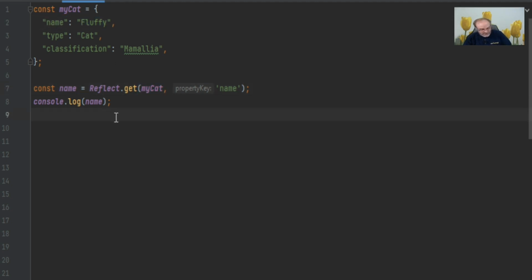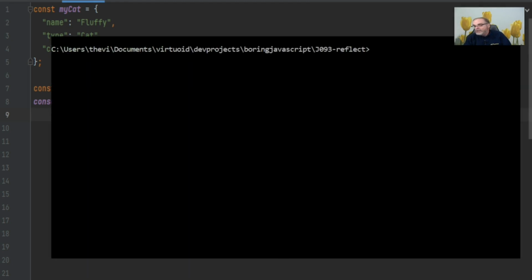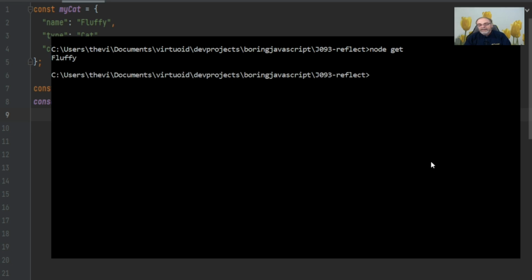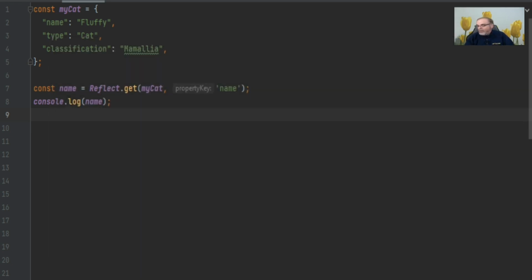If I was to run this now, let's go into Node and type in node get. Yep, I got Fluffy. So what's the difference between doing that and doing console.log myCat.name? Well, absolutely nothing. It does the exact same thing. So why would you want to use get?